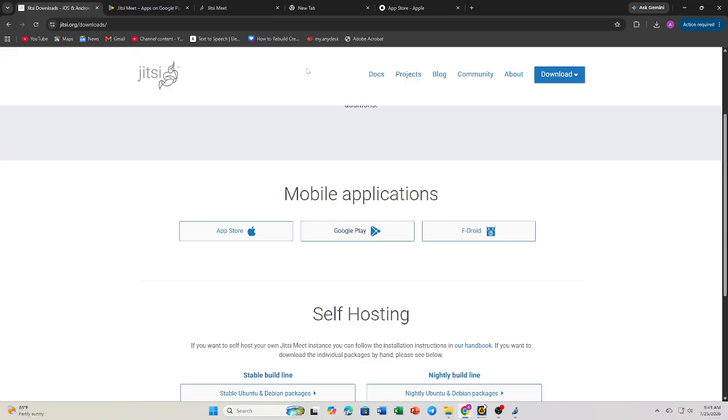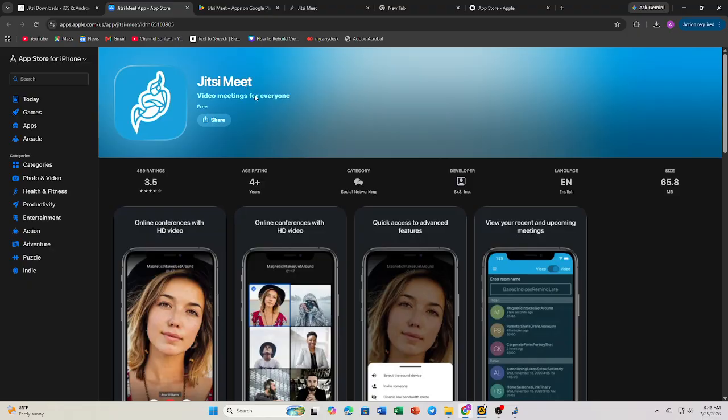First, unlock your iPhone and open the App Store. Tap the search tab at the bottom of the screen, type Jitsi Meet, and look for the official app published by the Jitsi team. Next, tap the app from the search results to open its App Store page.